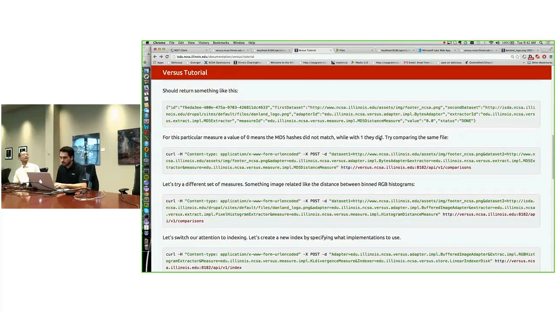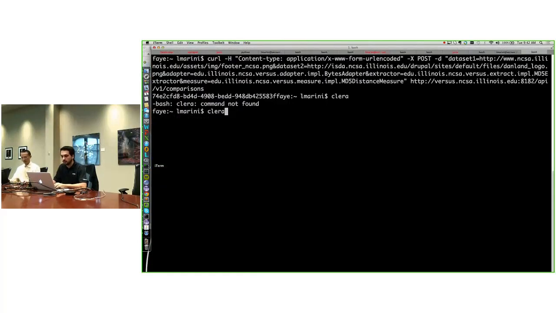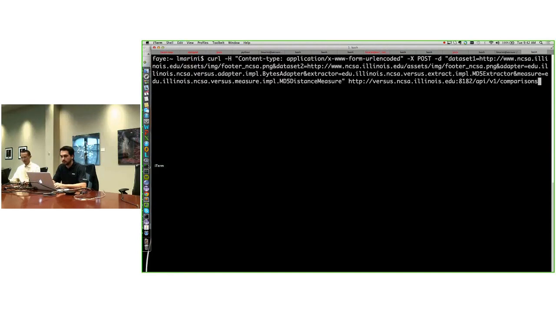All right. So if you try comparing the same file, or whatever file you have, you're going to see that you're going to get a 1, because they are the same. And then copy and paste.